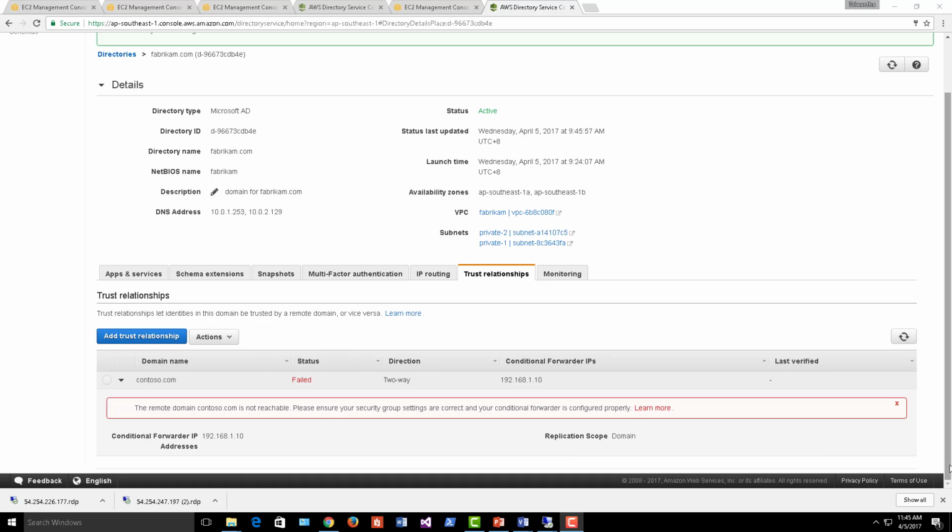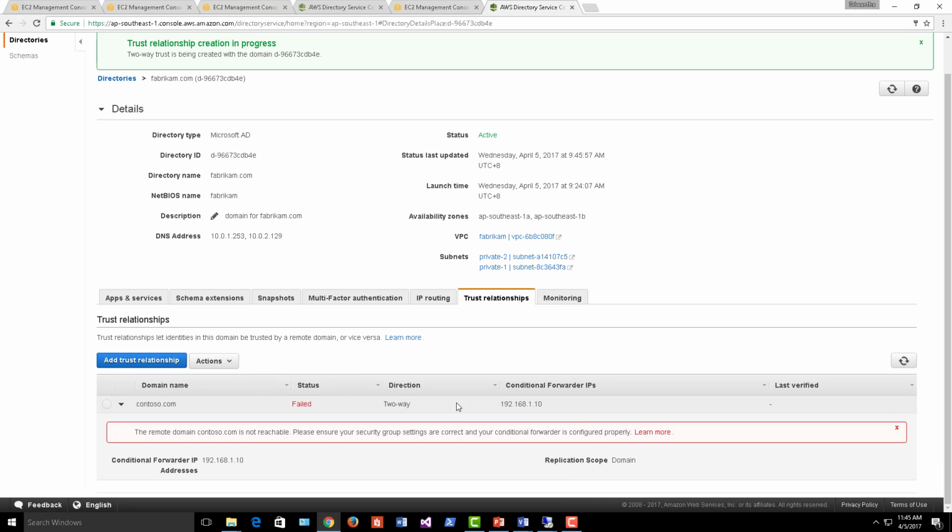So I'm going to showcase one common problem that you will face when you try to create this trust relationship. In this case, it showed that the trust relationship creation failed, and it gives you an error message: the remote domain contoso.com is not reachable. Please ensure your security group settings are correct and your conditional forwarders are configured properly, right?